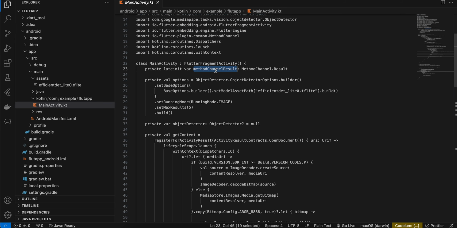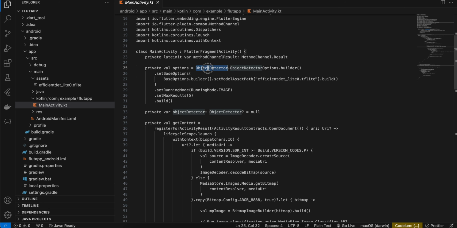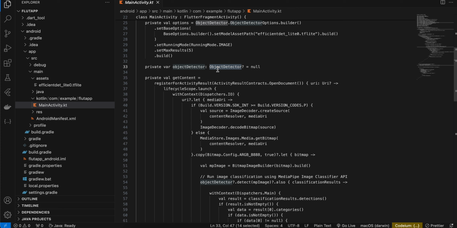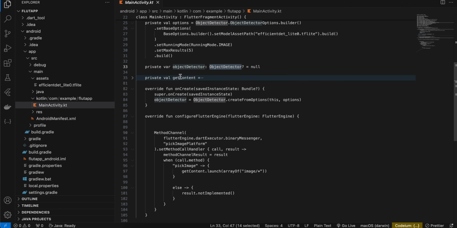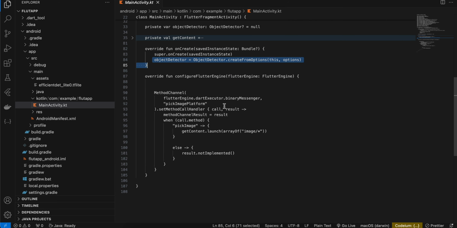Next, I have created a method channel result. Then we are creating our object detector options and setting the model asset path. Now this name should be the same as whatever you have defined over here, and I have set the running mode as RunningMode.IMAGE, max results as 5, and here I have created a variable for the object detector. I'll come back to this in a bit. Here I have initialized our object detector as well, and once the pickImage method is called, I'm just launching our photo picker, and I'm passing the MIME type as image/*, so only images will be picked.